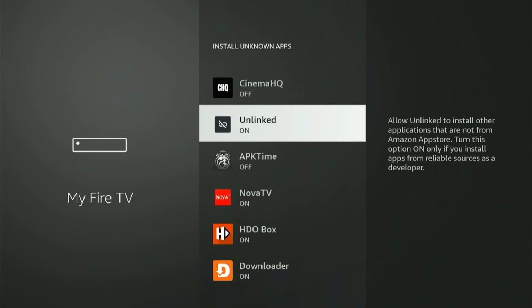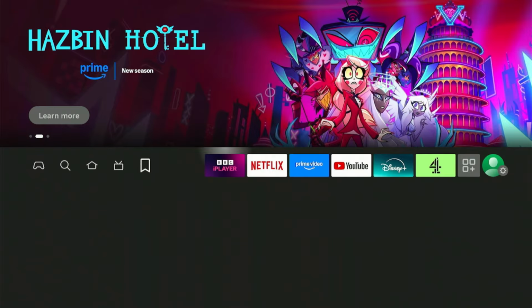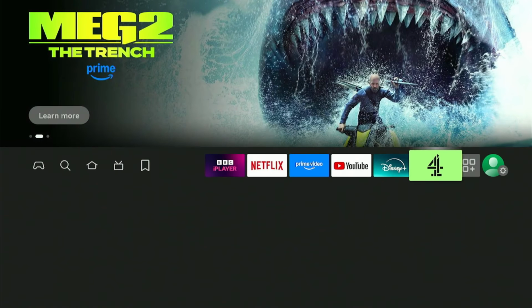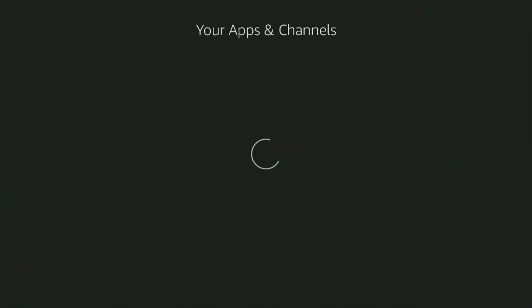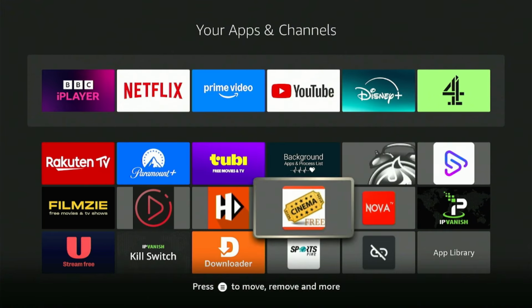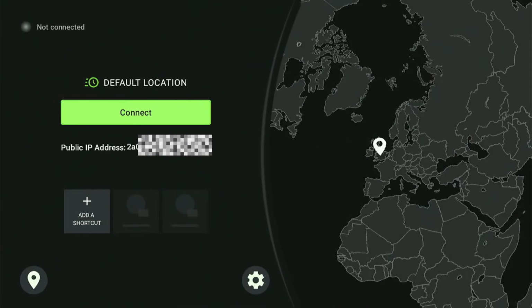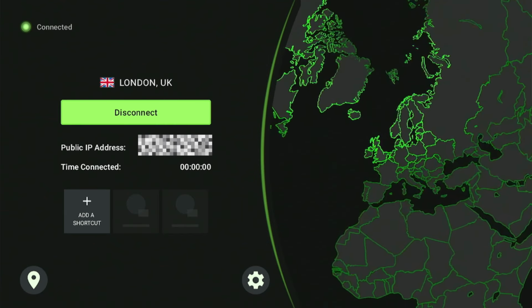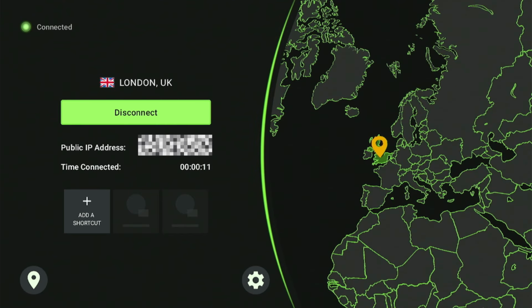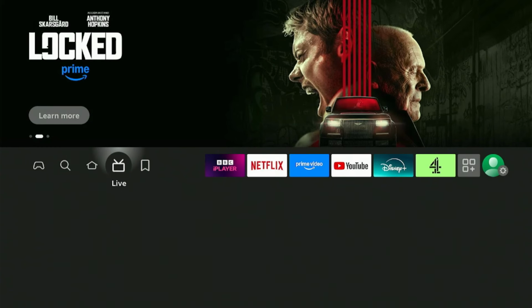But before we do, ensure that your VPN is active when in use. Before we launch the application, I'll just connect my VPN. Okay, so now it's connected, we can launch the application.